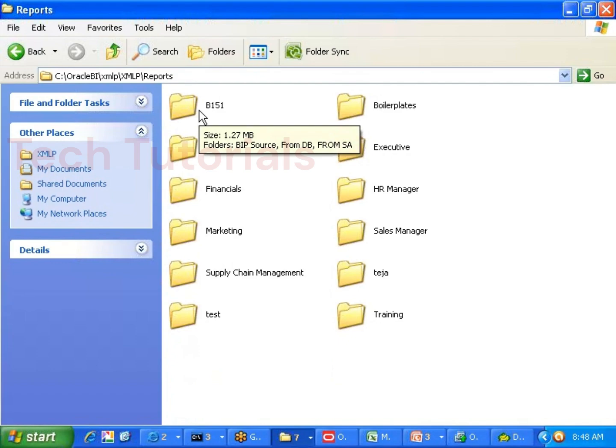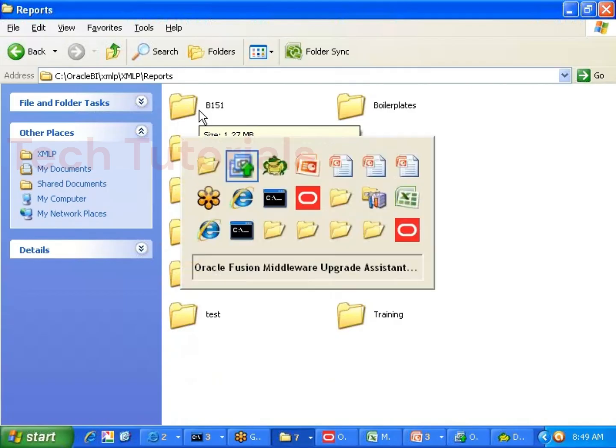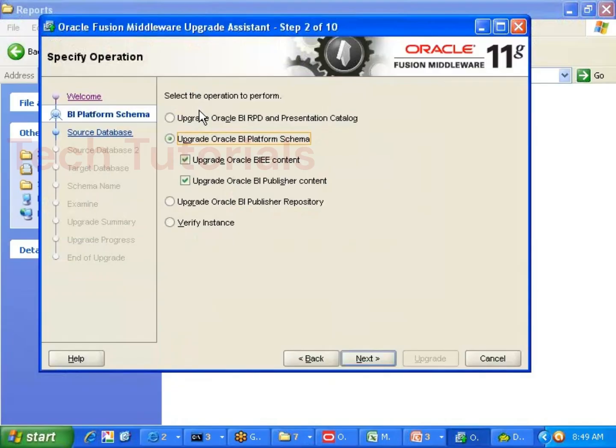BI Publisher reports are stored in a separate folder, not in our web catalog. That is the reason that if you want to upgrade BI Publisher, we need to select this folder and upgrade it. Am I clear? Perfect. Anyhow, we will least bother about the BI Publisher update. As of now, we require OBIEE first.